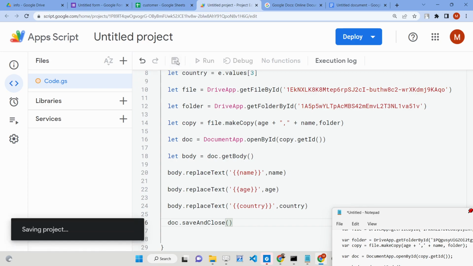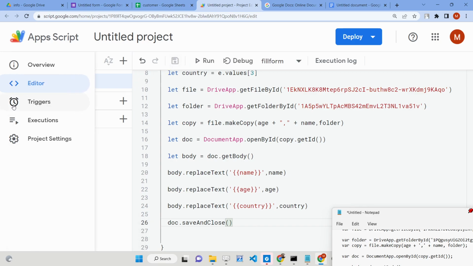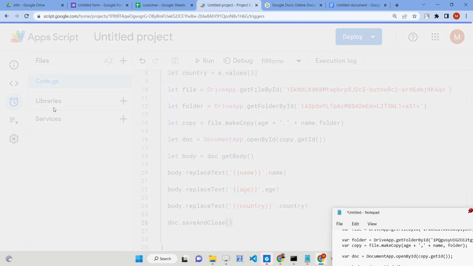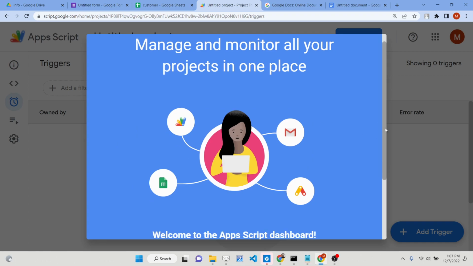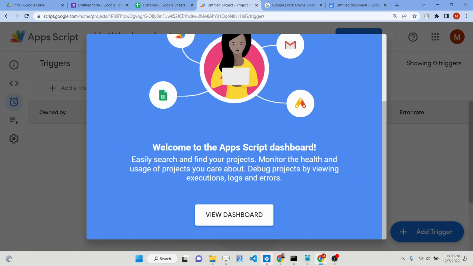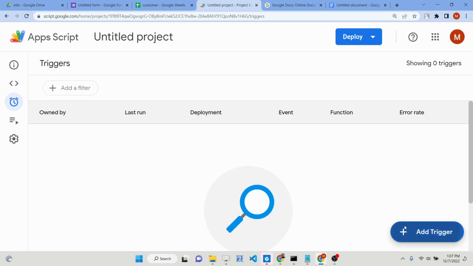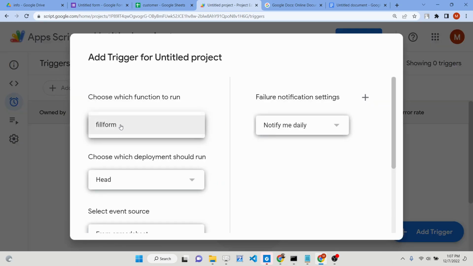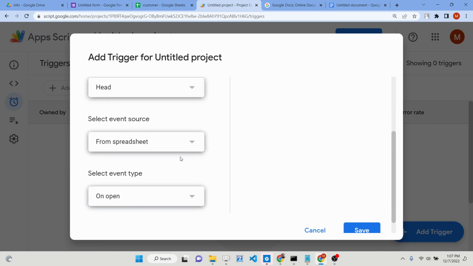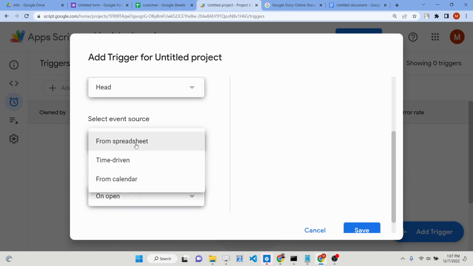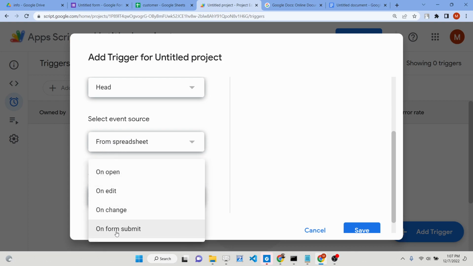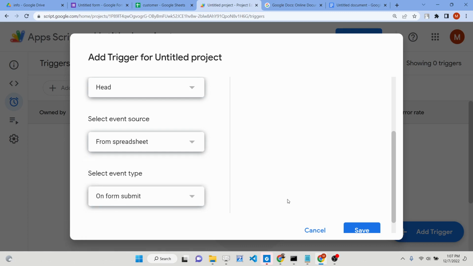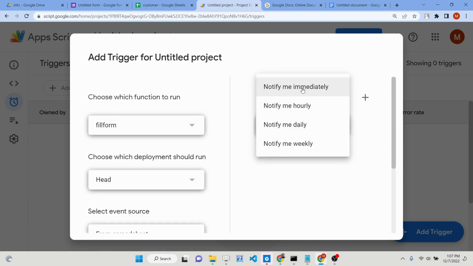And now you can save this function here, save this project, and now inside the menu, go to the triggers option, and here we need to add a trigger. A trigger is something, guys, whenever you do something inside Google Apps Script, basically you can add a trigger here, and we need to execute this function. So simply select this, and from the spreadsheet we will be taking the event. Whenever the form submits, we need to select on form submit and notify immediately, like this.